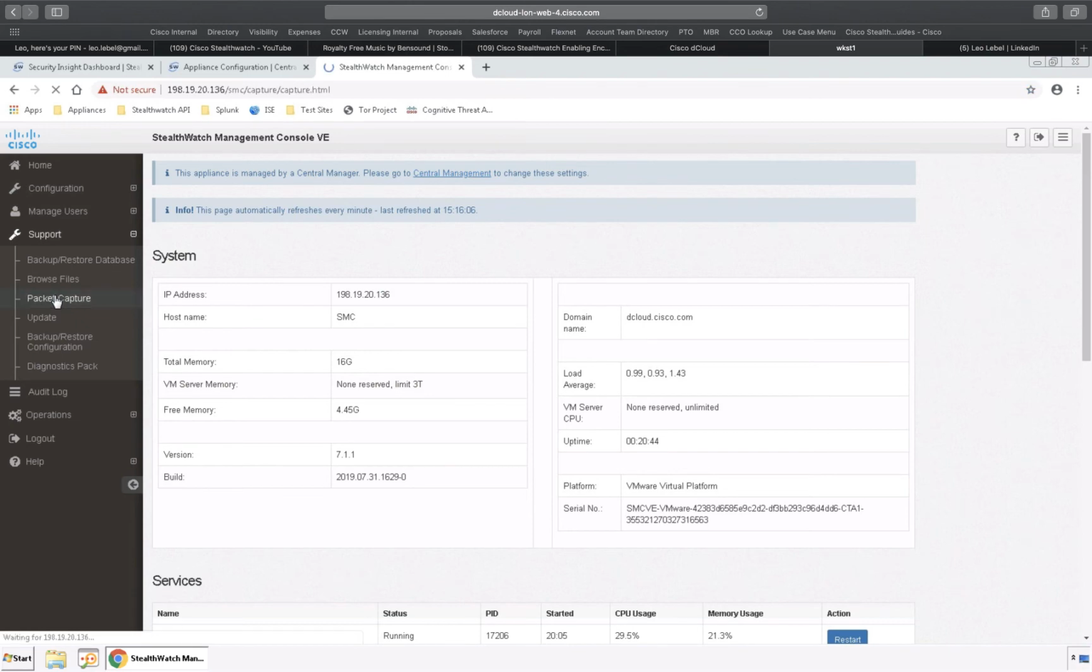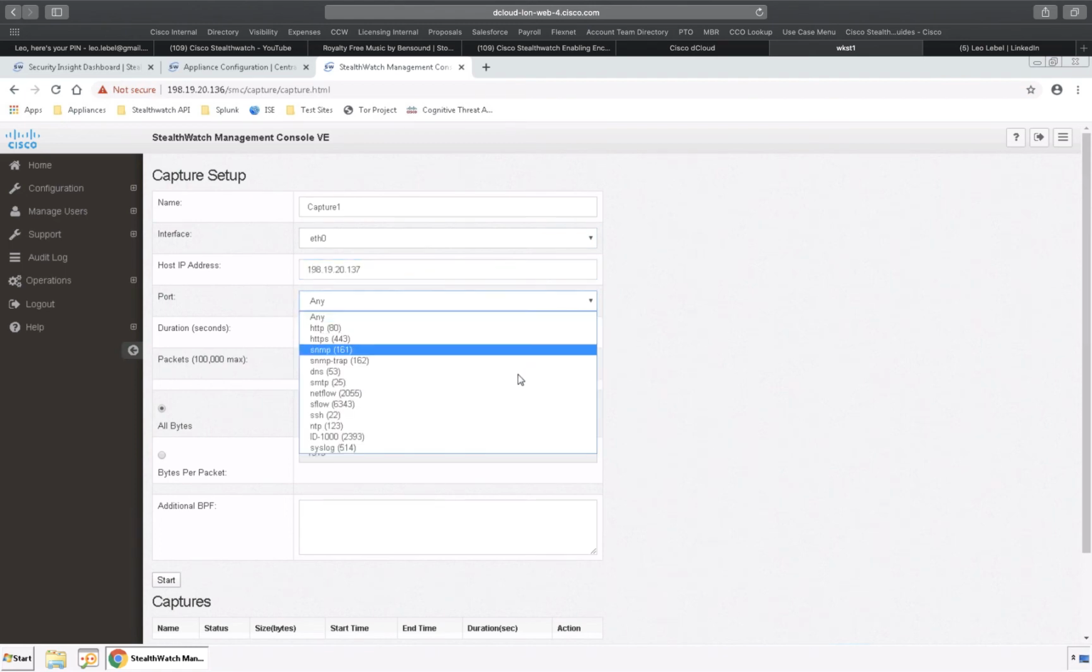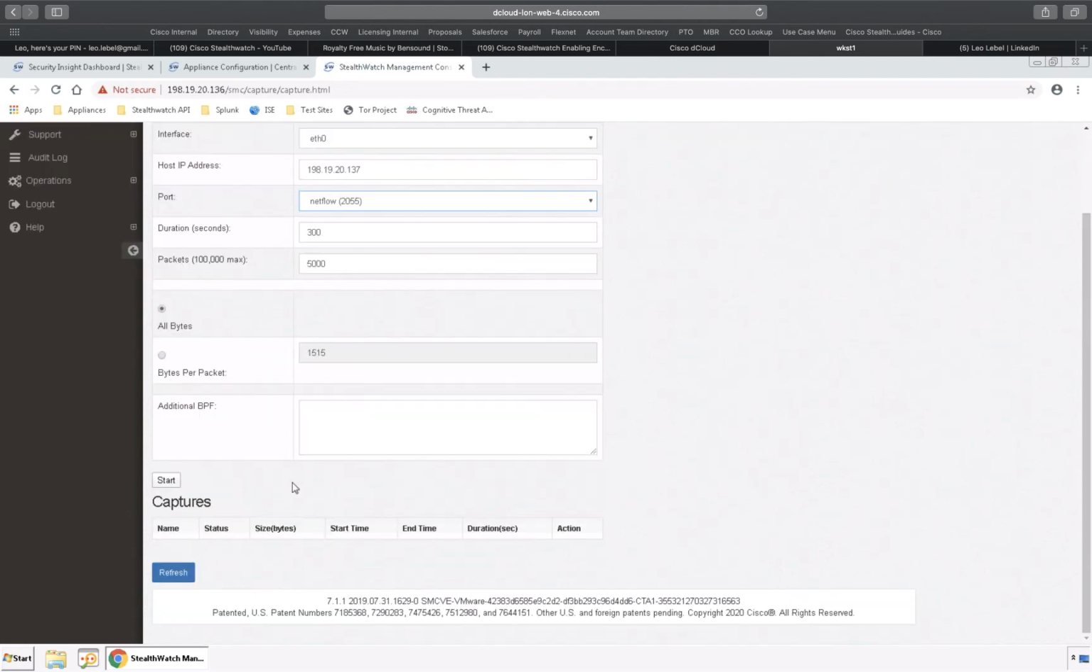Once we're in packet capture, we're going to have some options. So at the very top, we can call this packet capture whatever we want. Then we're going to choose the interface. So if you have multiple interfaces, choose the one that is closest to the traffic. We will now enter the IP address of the device and select a port or protocol that we're looking to see if there's communication. In this case, we're going to select one that we know isn't communicating, so I can show you what it looks like without traffic.